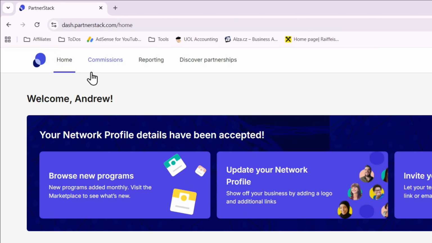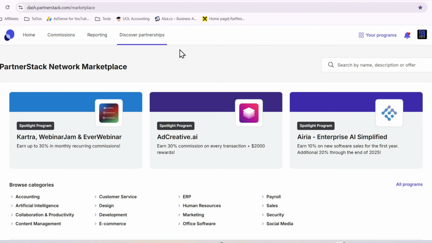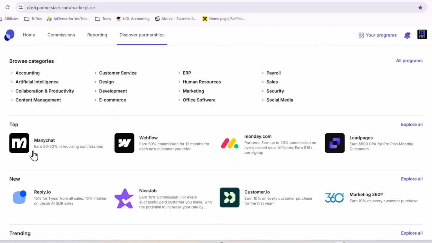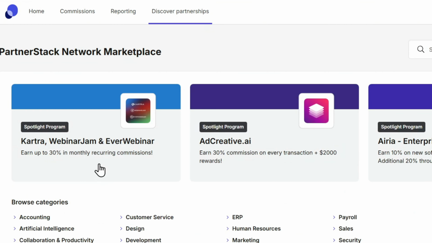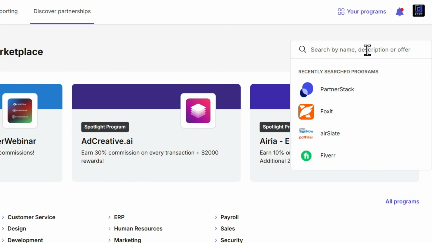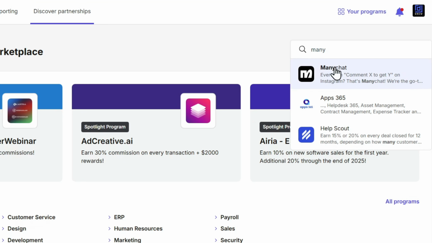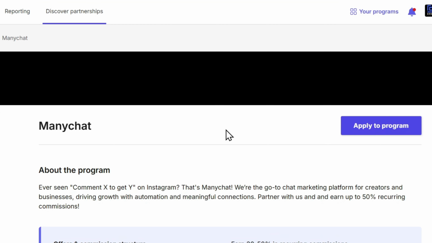So once you're in Partner Stack, guys, just go ahead and click on Discovery on the top right here. I can guarantee you, once I scroll down, it will show ManyChat. As you can see right there, it is showing at the top as one of the top companies that you want to join right now, and they're offering 30 to 50% in recurring commissions, so that's super good. If you're not finding it right here, just use the search at the top right and type in many. You'll find ManyChat. You can click on that and it's going to take you right over to the ManyChat page here on Partner Stack.